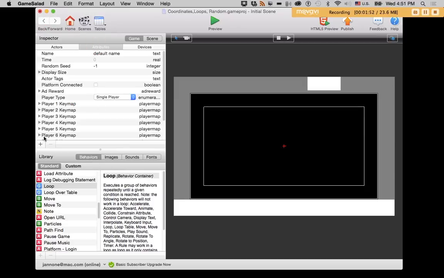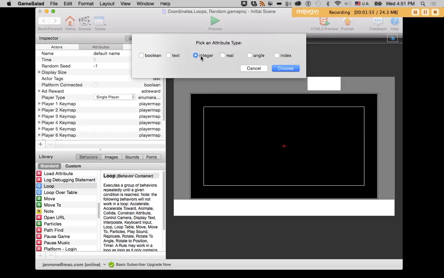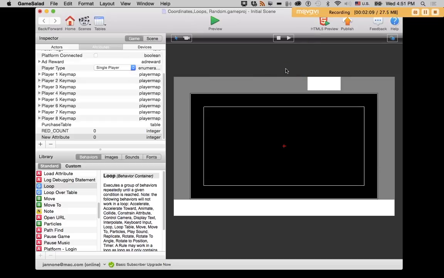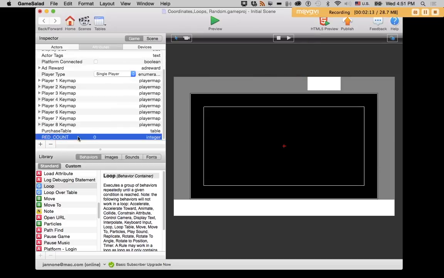new game level attribute. And I could create it as an attribute of the game functions actor, but for reasons we'll see later, I want to create it as a game level attribute. It's going to be an integer because I'm always dealing with a whole number of red actors. I'm never going to have 4.5 red actors. So I'm going to create an integer attribute, and oh, I already have it. It's called red count. There it is.